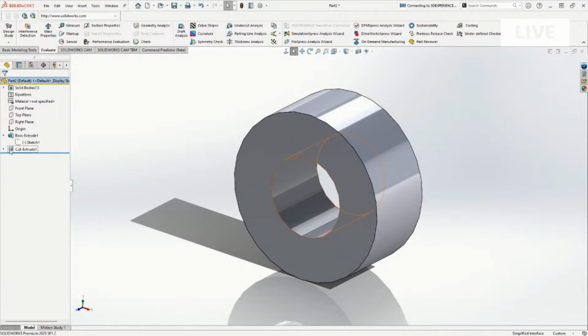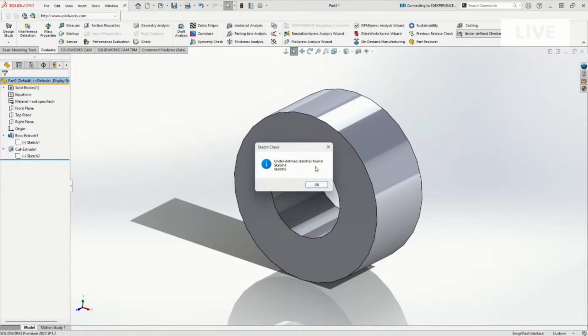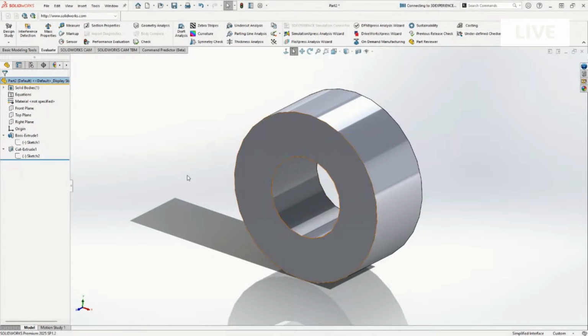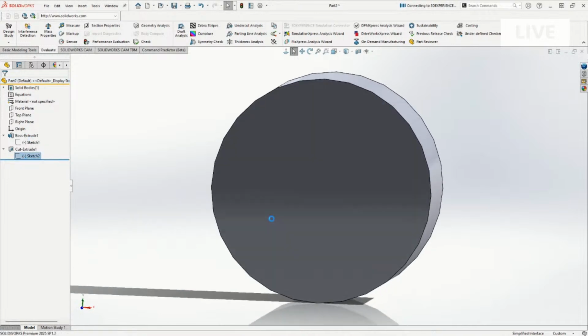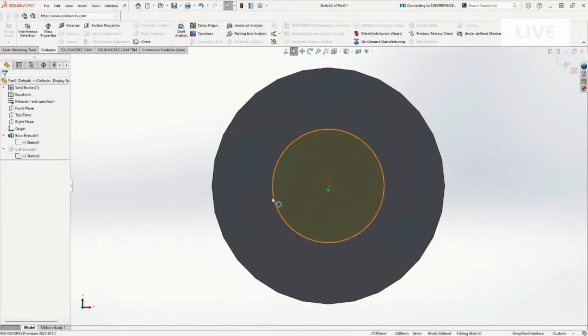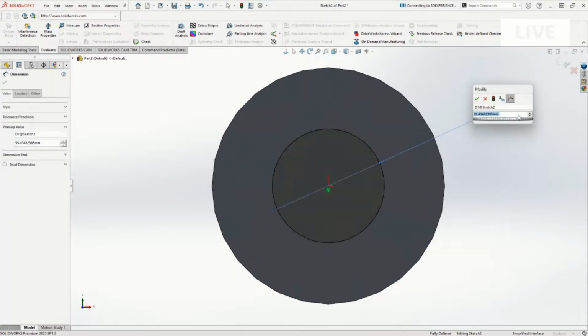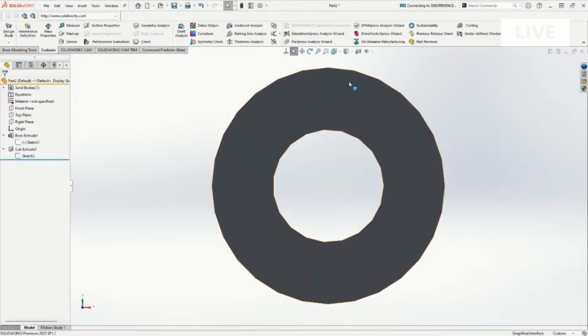All right, so let's see here. I have this really simple roll of duct tape that I created. There are two sketches. You can see the minus sign, which means they're both underdefined. If I select this, you'll see underdefined sketches found: sketch 1, sketch 2. Then, to prove it works and it's not static text, I will fully define this circle. Let's make it 55 millimeters diameter, leave, and run it again. And then it says underdefined sketches found: sketch 1.